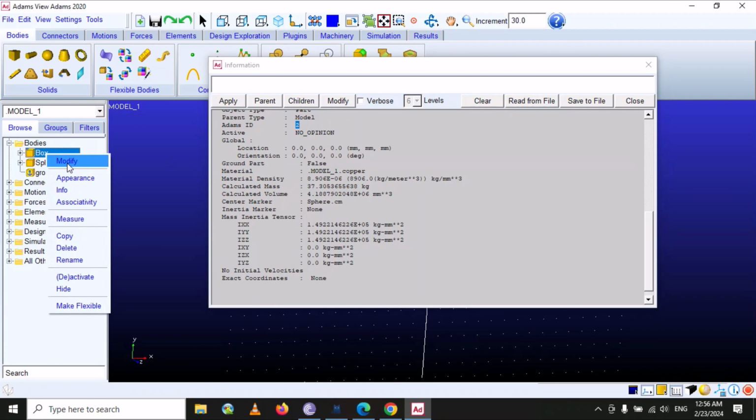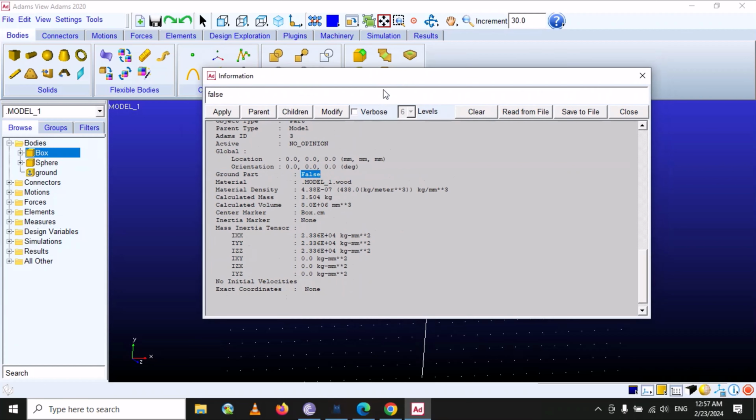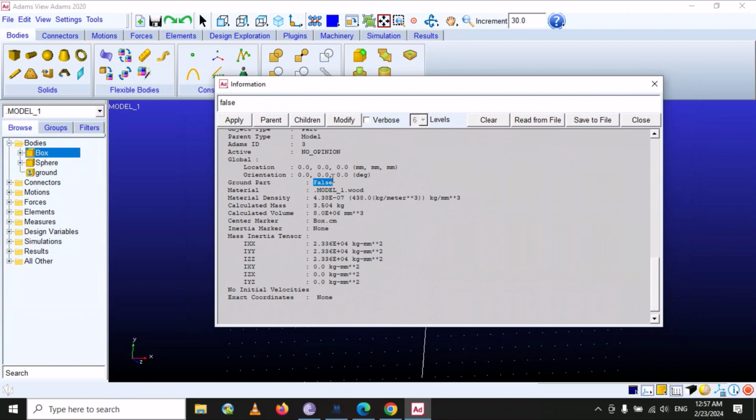Similarly we can go to info, and here you can see the location and orientation. It means that we haven't given any rotation to this model. Here you can see the ground part is false. It means that this part is not a ground part. A ground part is an imaginary part of this surface, but we can convert any part to a ground part.